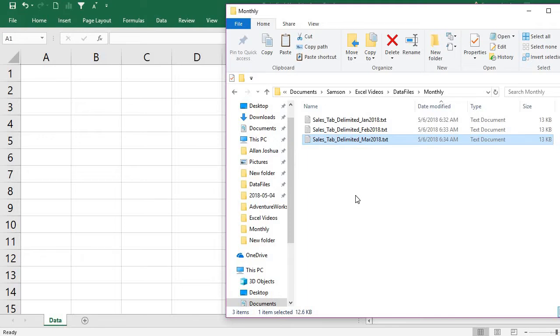So how can you work on this kind of periodical data file? How can you update the new file's data into your already built pivot table? Assume that you have only January. Now you are in January, you have the January file. So what I'm going to do is create a pivot table on that.